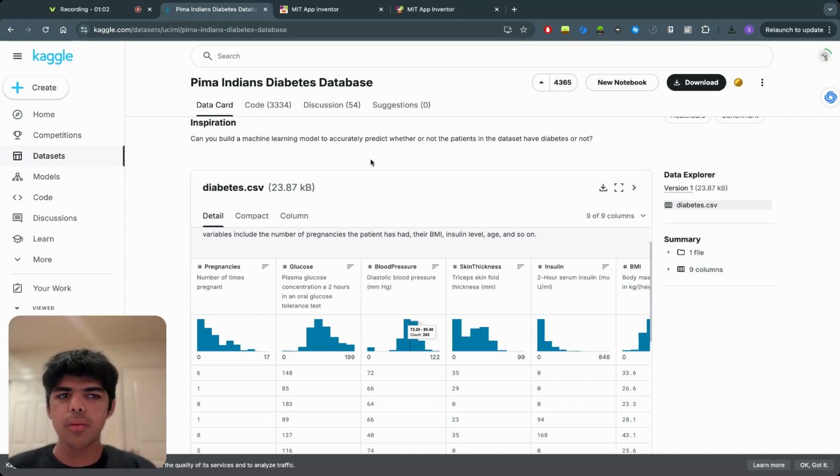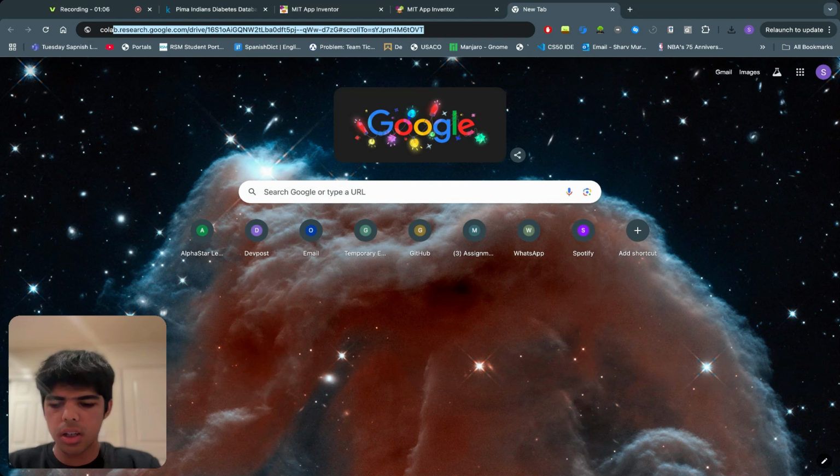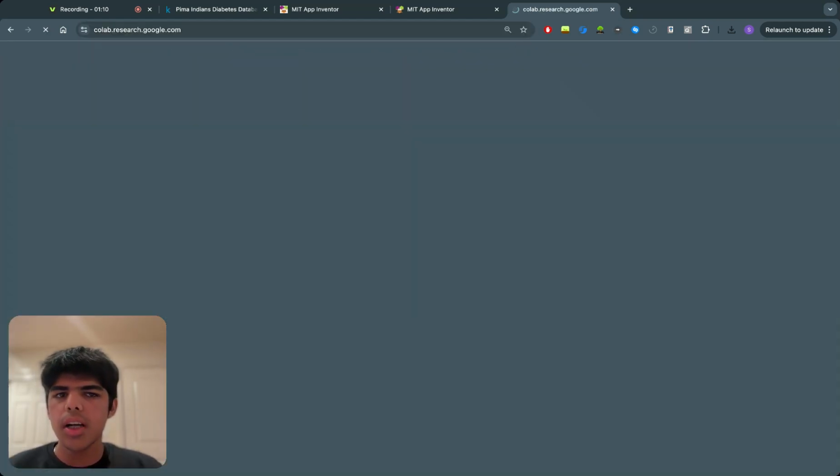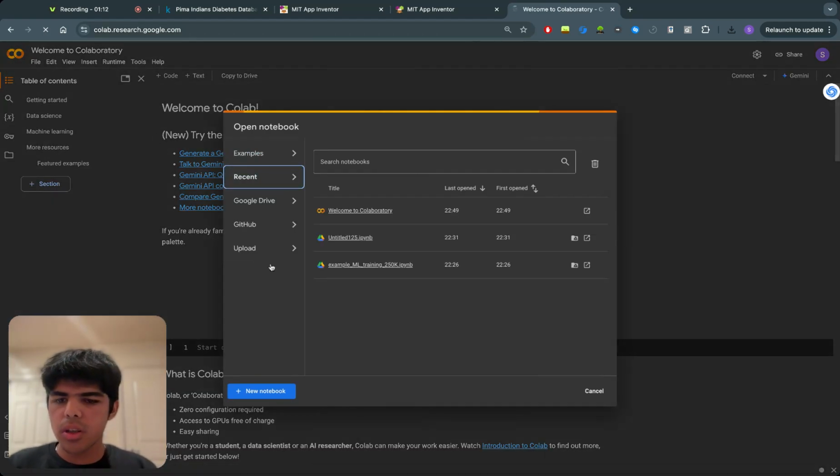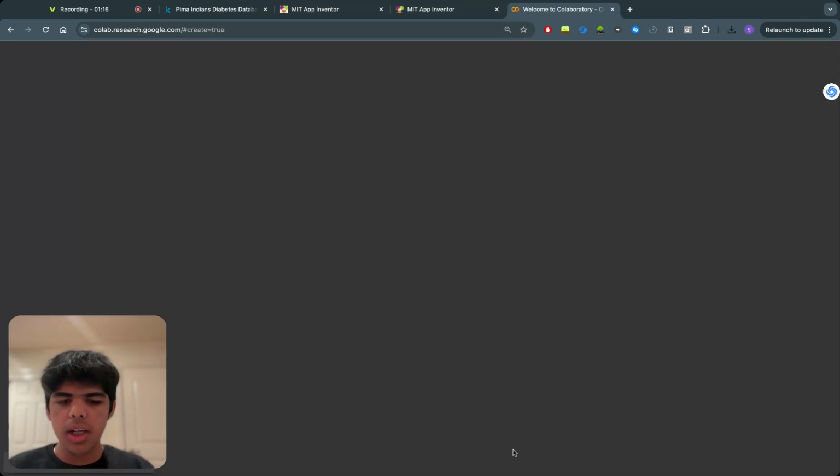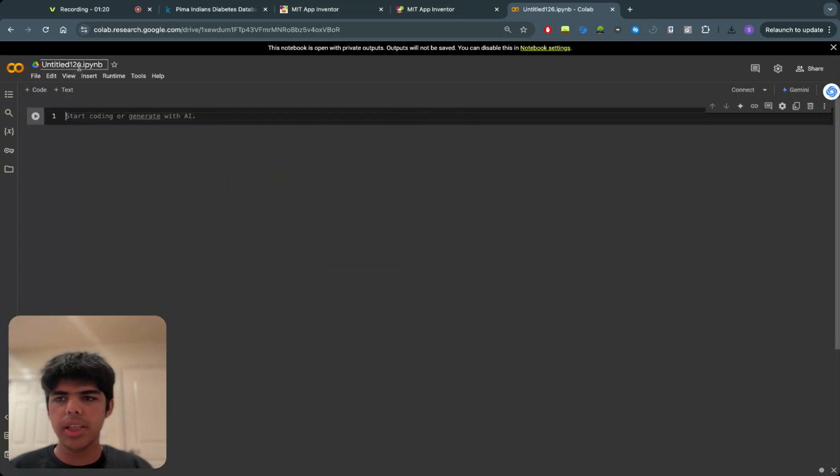And now that we have our data set, we're going to head over to colab.research.google.com. If we don't know what Colab is, that's okay. It's basically a place where I can write Python code very easily. So I'm going to rename this to diabetes prediction.